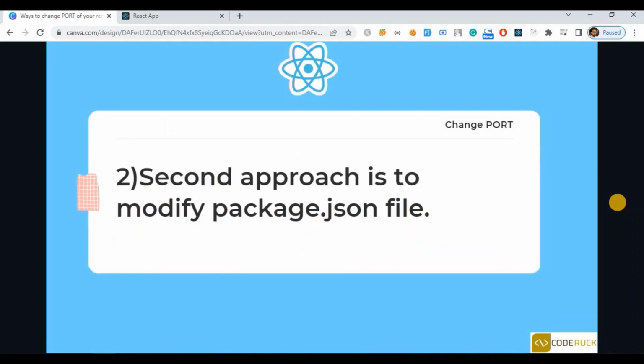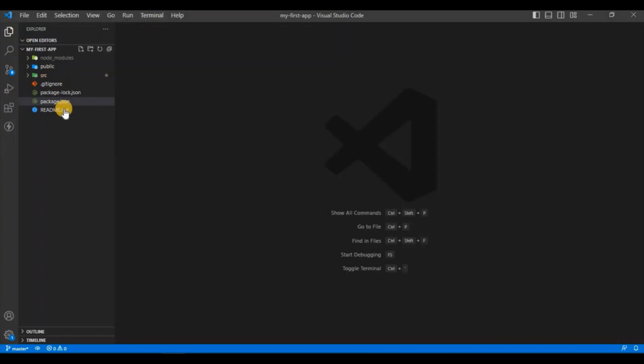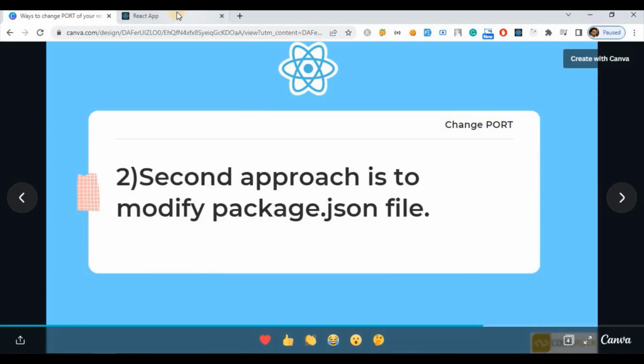The second approach is to modify the package.json file. In the second approach, as you can see, whenever you install an application, you always get one package.json file, and in this package.json file you can change the port, and whatever port number you give, that one you will be able to see in your URL.